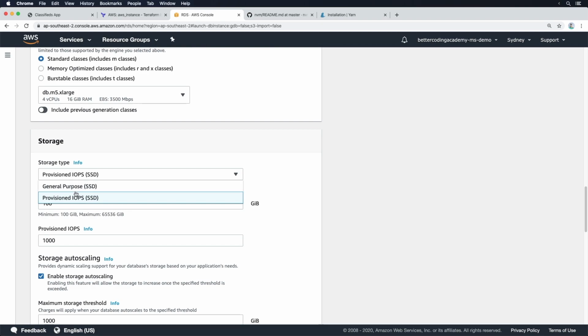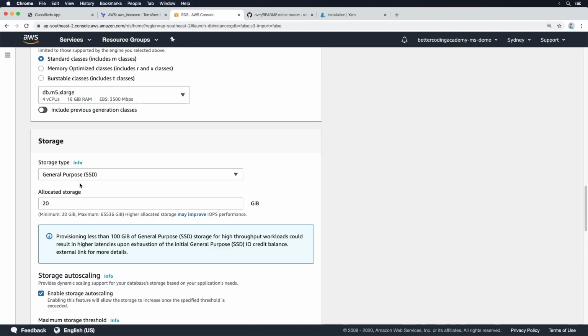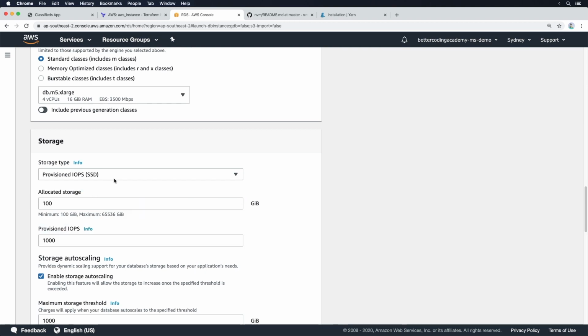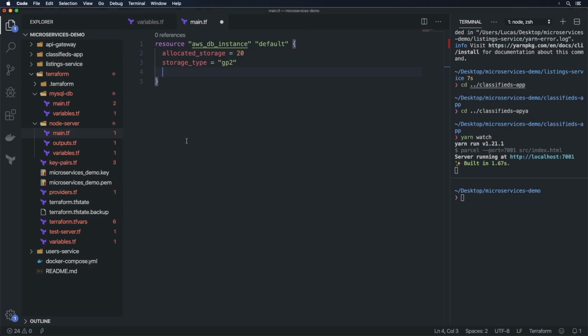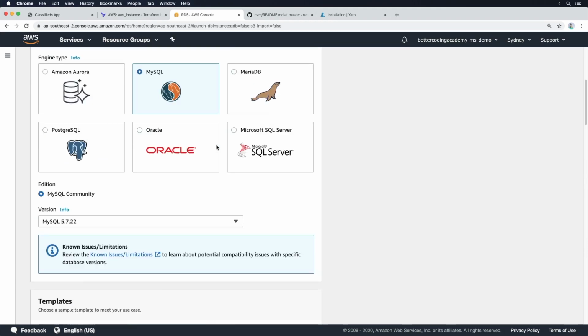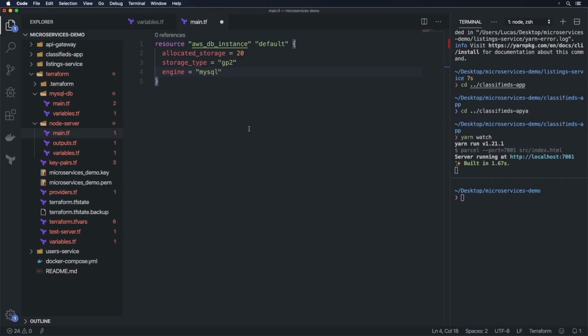So this is GP2. I don't know what this one here is called, but GP2 is a little bit cheaper. So that's the one I'm going to use here. This one's a little bit faster, but we don't need that here. So anyways, we use a GP2 for that one there. Engine is MySQL. So there are different database engines we can use, but in our case here, we're using MySQL because that's what we used locally as well.